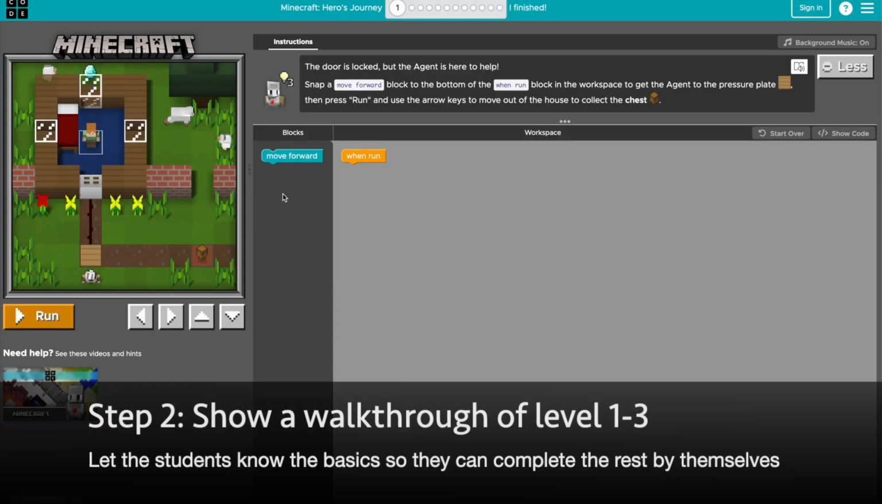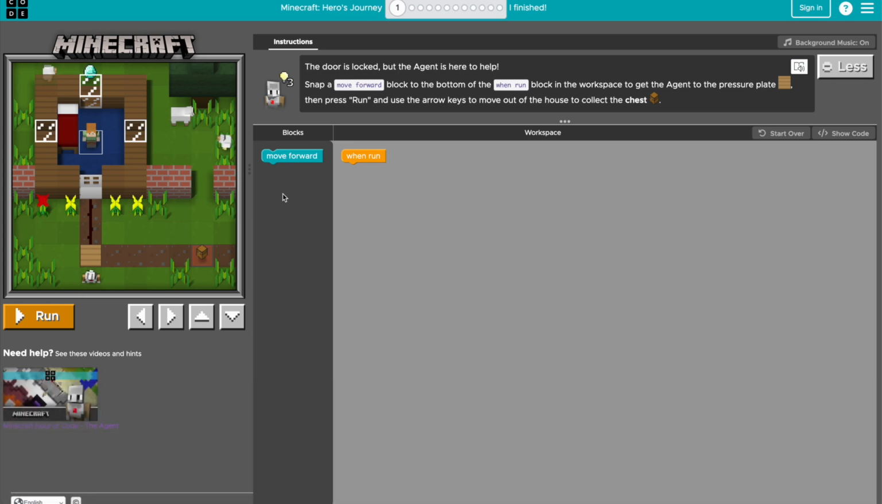For step 2, you can just show the kids how to play from level 1 to 3 and then let them take over from there. That way they know how to use the controls, what is expected, where to find everything. So for example, here in the instructions it says the door is locked, but the agent is here to help. Snap a move forward block to the bottom of the when run block in the workspace to get the agent to the pressure plate. So basically you have this character here, and this is the pressure plate that they're talking about.